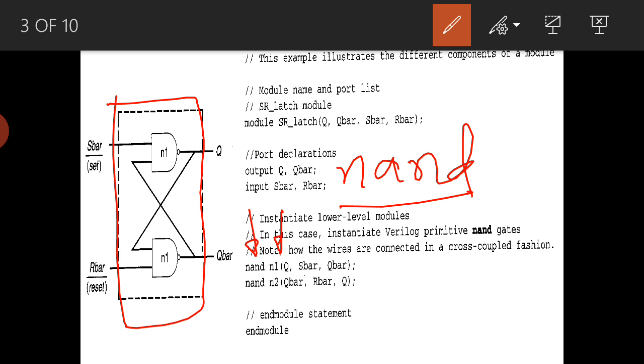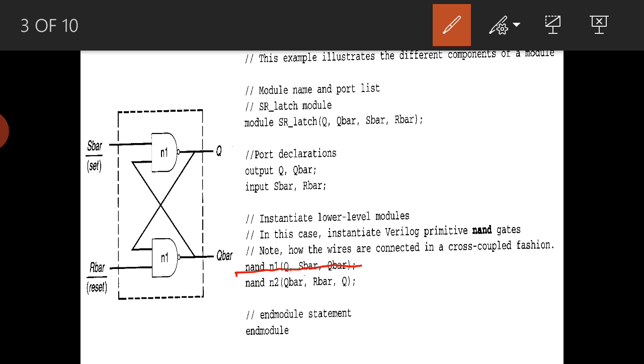N1 is the instance name, and then the inputs and outputs with respect to the first NAND gate. First we write the output, Q, then S bar, and one more input, Q bar here, since it is connected back. So S bar and Q bar are the inputs of the first NAND gate. For the second, again use the same keyword NAND, because this is also a NAND gate, but the instance name is different, N2. Here the output is Q bar and the inputs are R bar and Q.